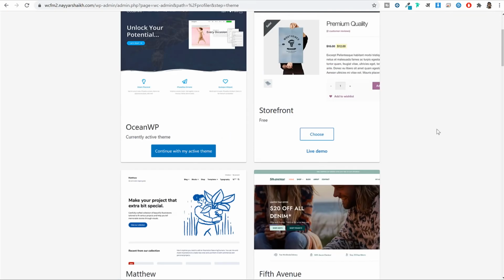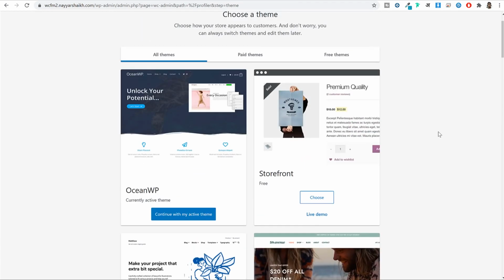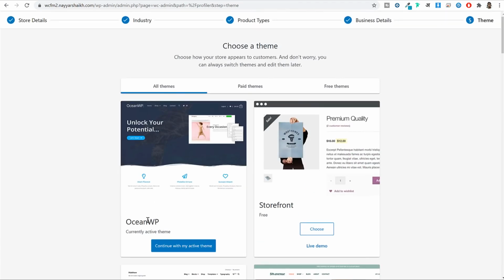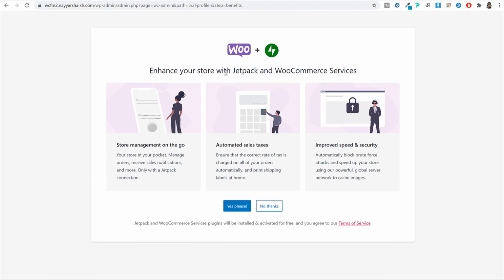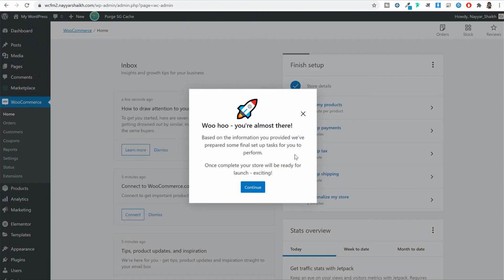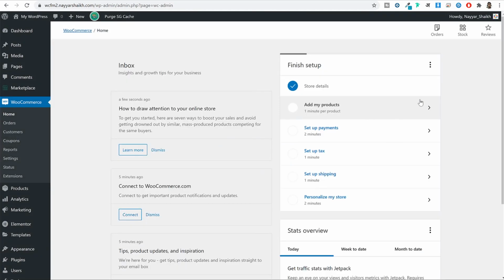Now they will recommend a few premium plugins or some free plugins. We don't need them. We already have the best free theme, OceanWP. So select this option and click on this button, continue with my active theme. Now they will recommend one plugin, Jetpack, which is a very good plugin, but in this website right now we don't need this plugin. So I'll click on no thanks. Alright guys, so this setup is now also 100% completed.